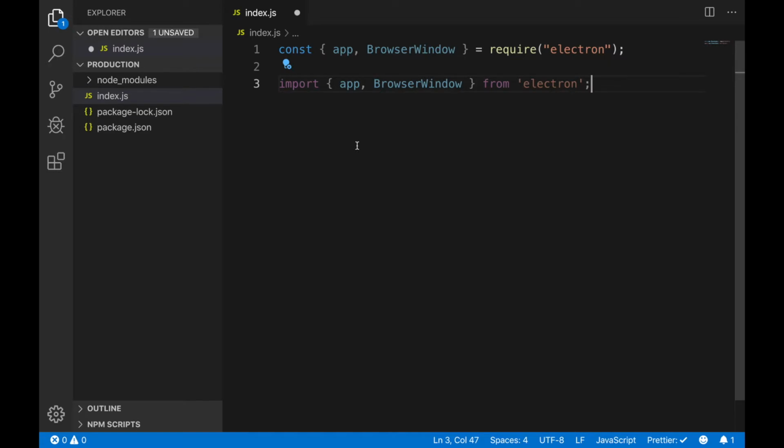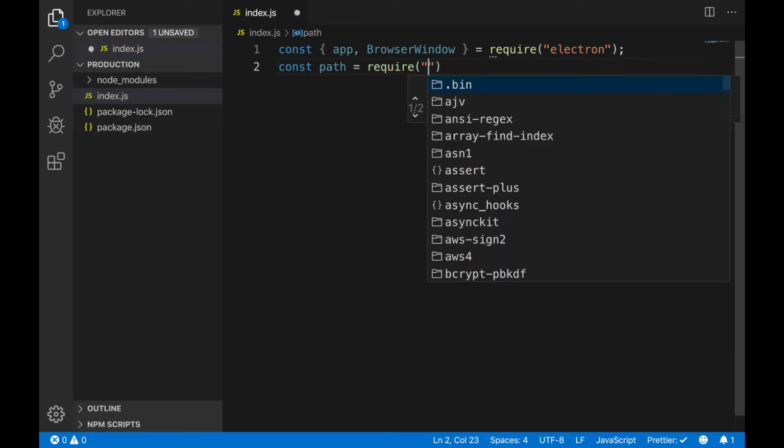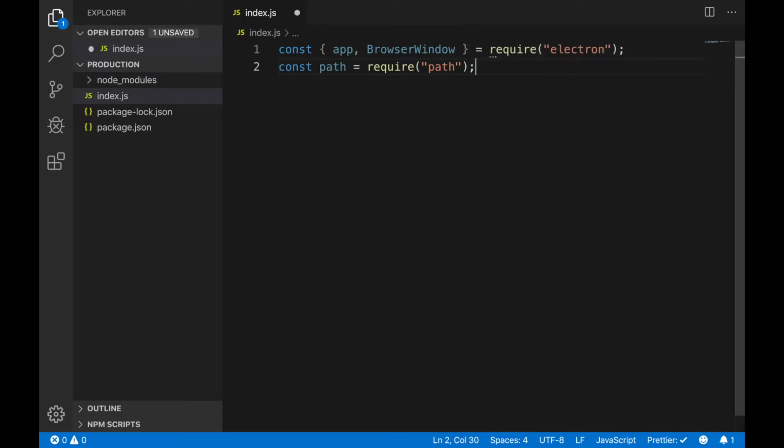So if you've used ES6, ES7, say with React or something, this is what you've been used to. Alright? This is exactly the same as this, except that this is an import statement and our browser doesn't currently understand it. So we also want to have const path and require it from path. And then we want to initiate a variable, main window. This is the window that will open when you run the script, which I'm going to explain.